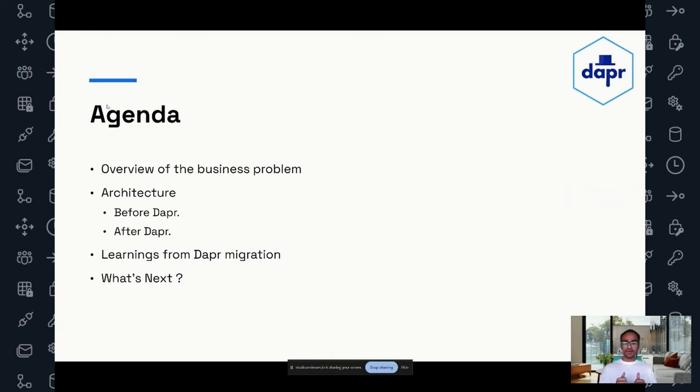Then we look at what are the things we learned as part of Dapr migration, what are the gotchas we ran into, and what are the subtle nuances we had to keep in mind when working with Dapr. Finally, we'll talk about what's next for us. We have started with one building block. How do we plan to incorporate some of the other building blocks that Dapr provides us and make our architecture more resilient? And then we'll conclude the talk.